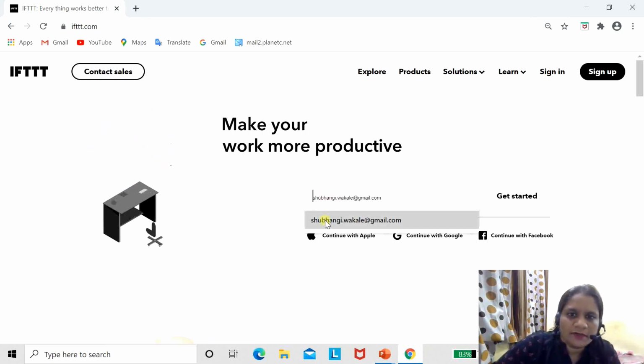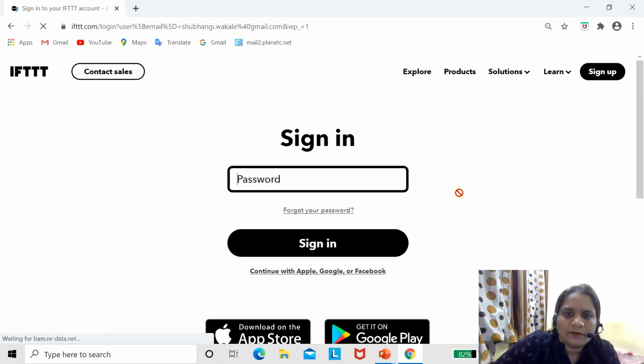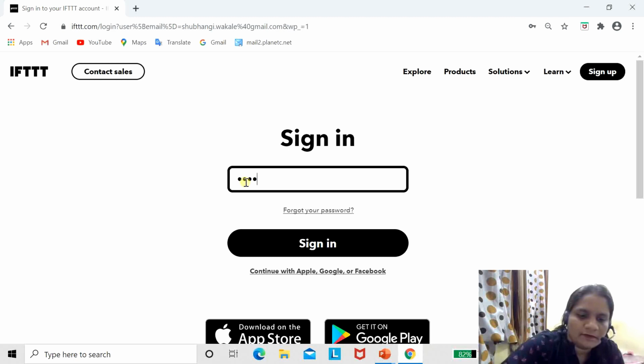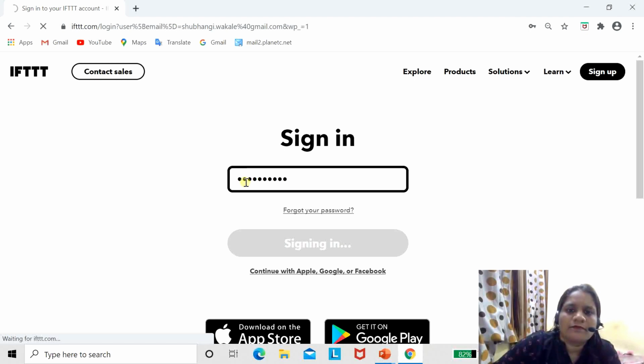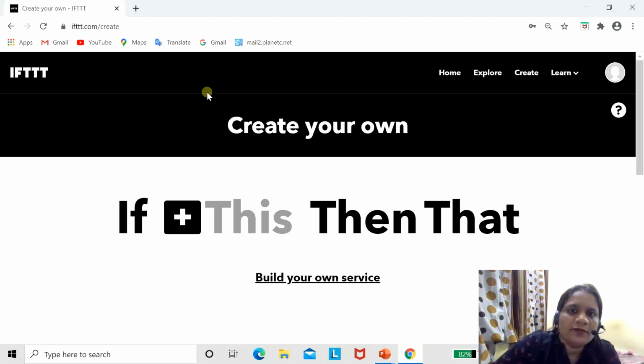So just give your Gmail ID here, and it will ask for your password. Now you have to create your applets for creating and controlling your program. Just click on Create to create a new applet. Now you can create your own applets with If This Then That. Click on this plus symbol, or you can click on this also.